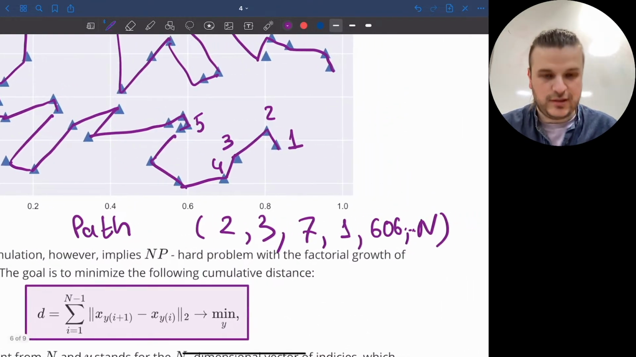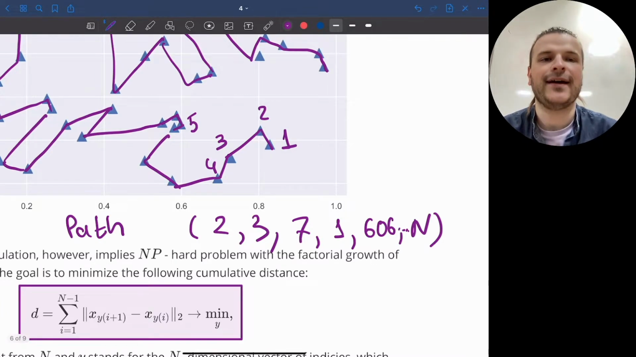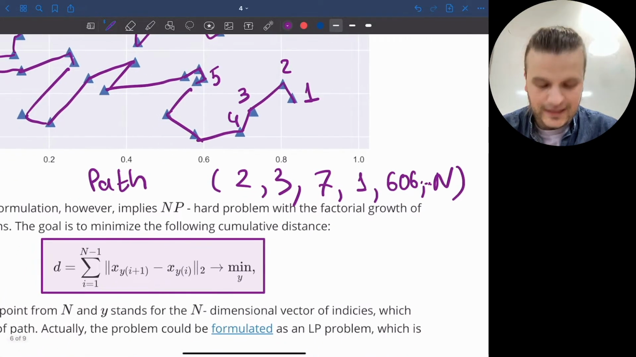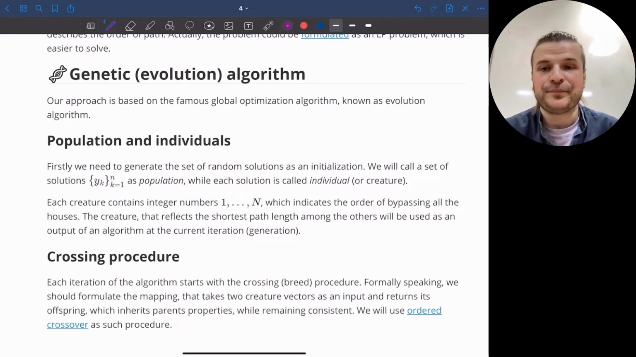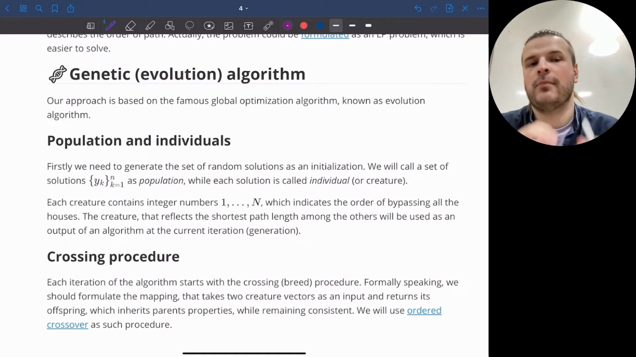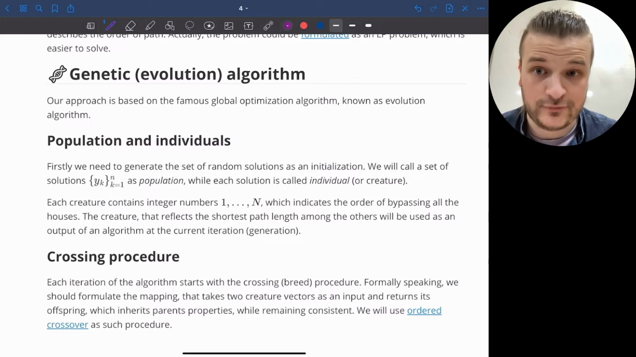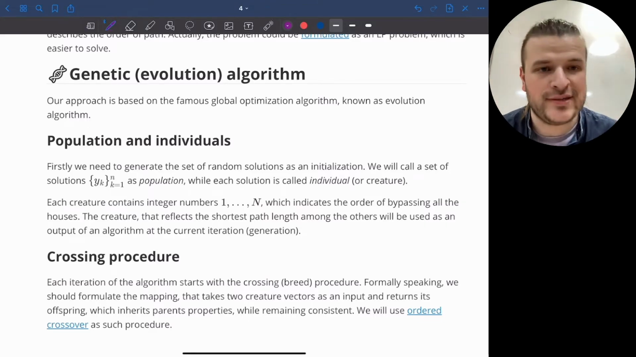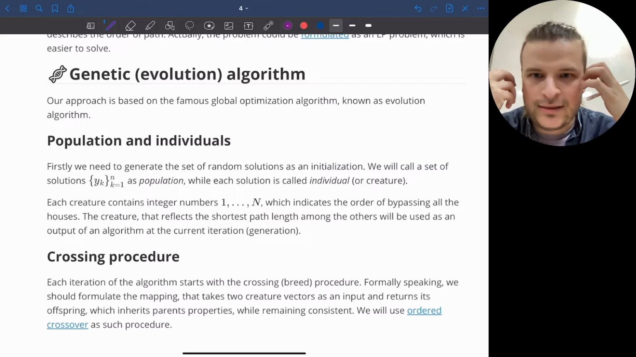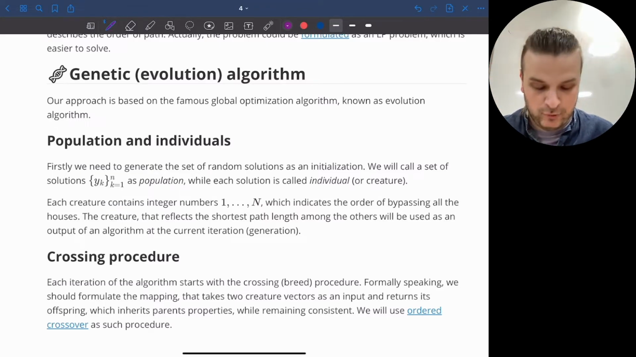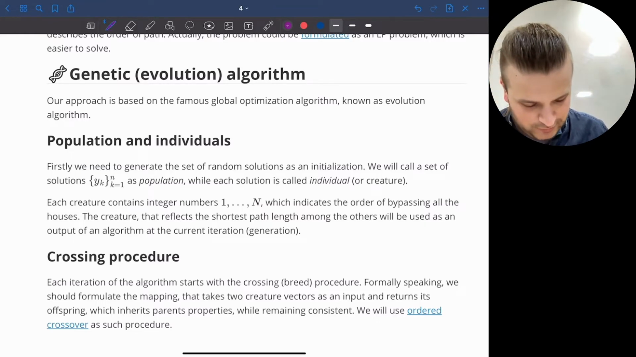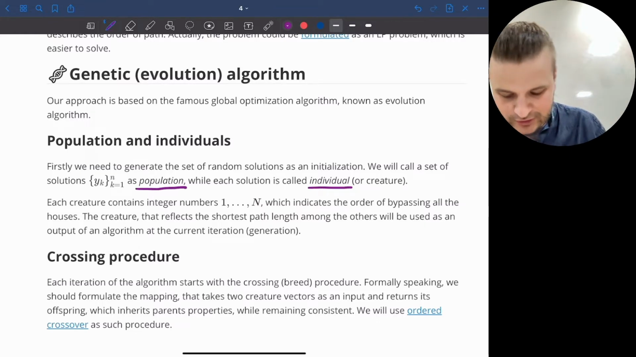For each such vector of integers, I can directly calculate a criterion, an objective function. Moreover, I can initially generate a bunch of initial guesses, of initial solutions, and each of the solutions will be called an individual. And together they will be called a population. Individual and population. And that's the first stage of the algorithm here.